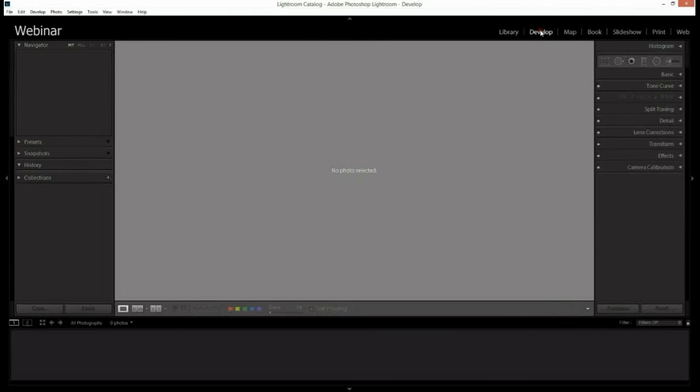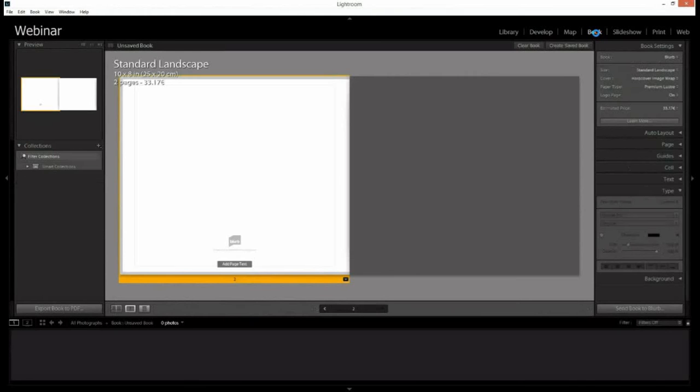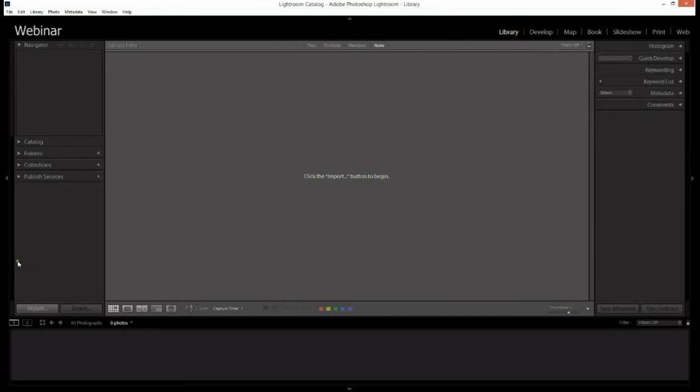Then we have our different modules. We can click each of these. We've got our development module. This is where we'll edit our photographs. There's a map, there's a book module, which we're going to have a look at a bit later on throughout the course. Okay, so each of these we will explore in due time. Okay, so for the moment we're going to stick with the library module.